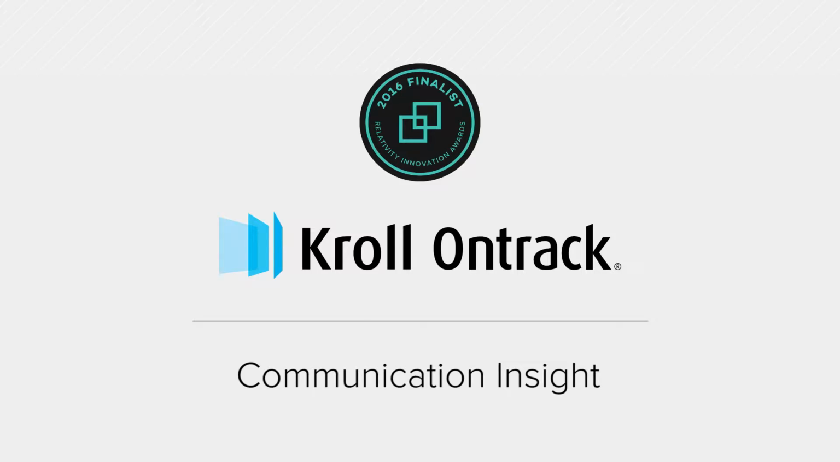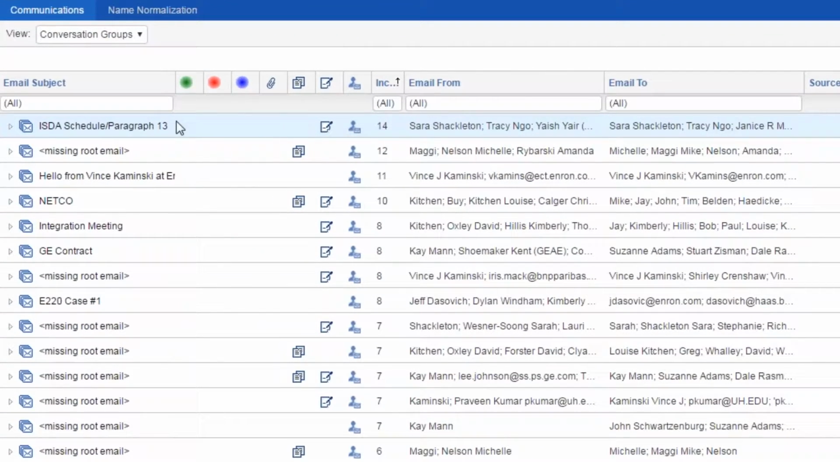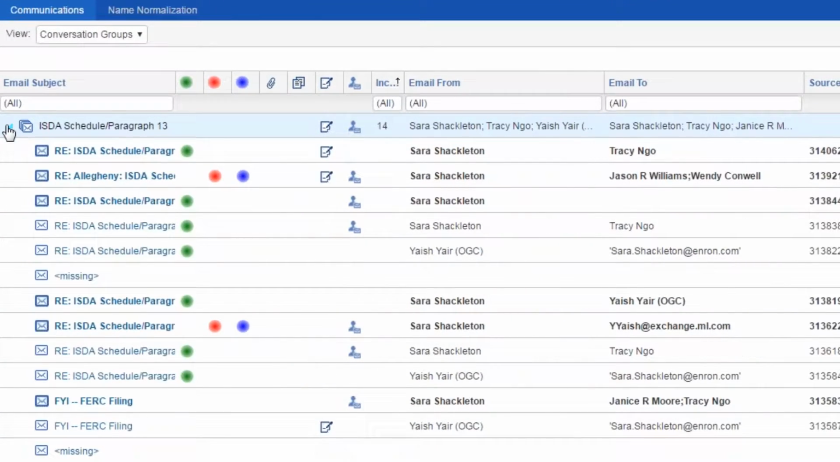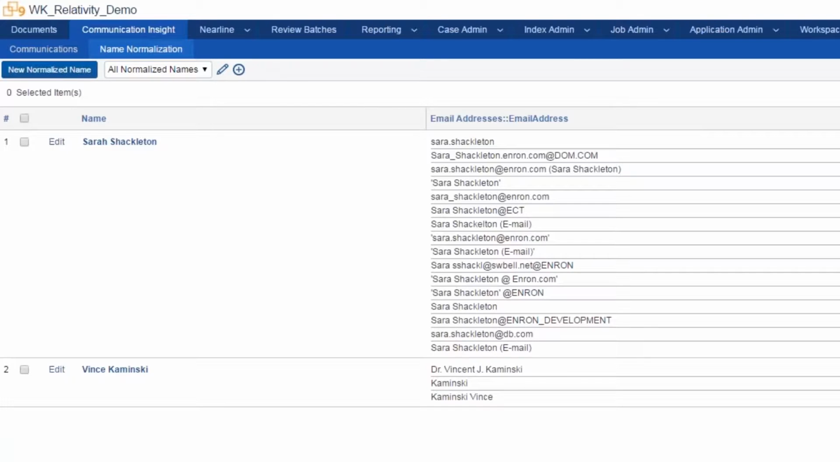Kroll on Track, Communication Insight. Kroll's Communication Insight makes the analysis and review of email more effective by bringing additional intelligence to the Relativity document list, offering visual indicators to clearly see coding decisions across threads, showing inclusive email counts, and highlighting changes to email threads, such as added or removed recipients, and a name normalization feature that allows you to assign any number of email addresses to a single name. These tools allow users to uncover additional information, such as missing custodians, gaps in data collection, or previously overlooked keywords. One Kroll on Track customer quickly discovered additional custodians and more than 1,000 missing emails within conversations.